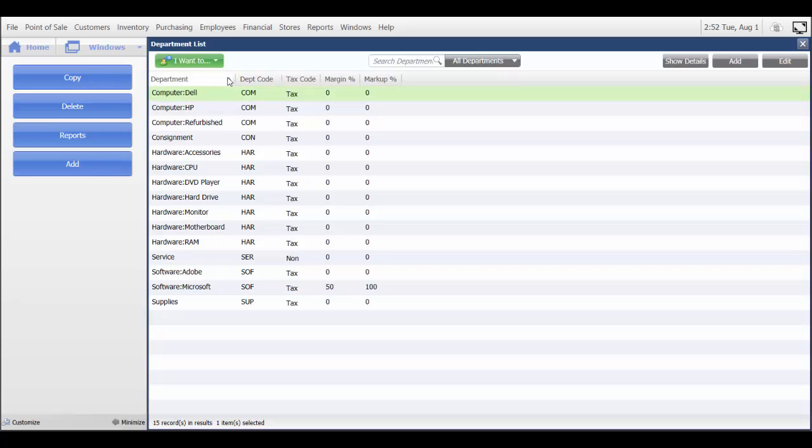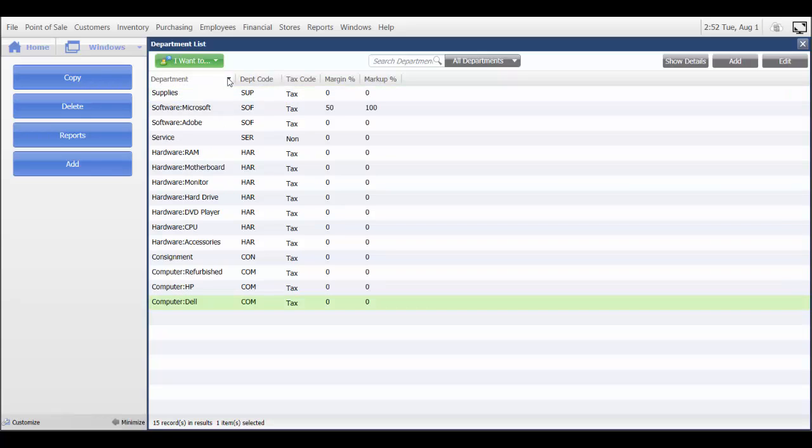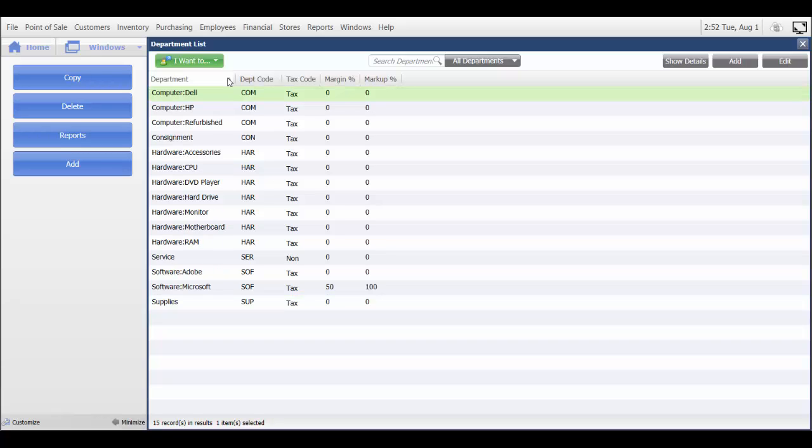We can also sort the list, so we can click any column header to sort the list by the values in that column. Click the same header a second time to change the sort order to ascending or descending. A small triangle shown here indicates the column by which the list is currently sorted.